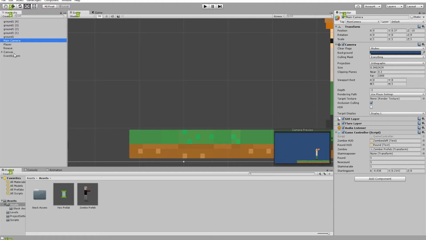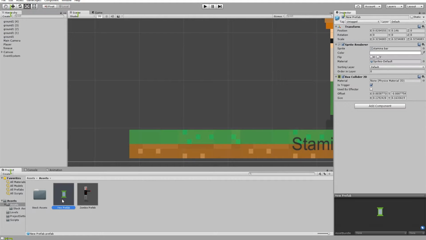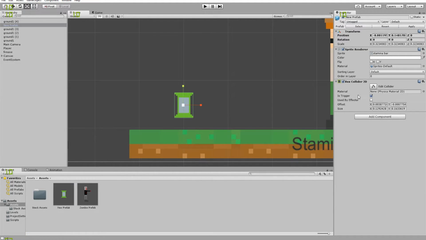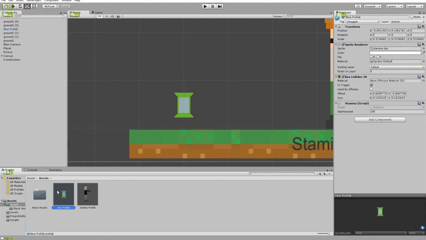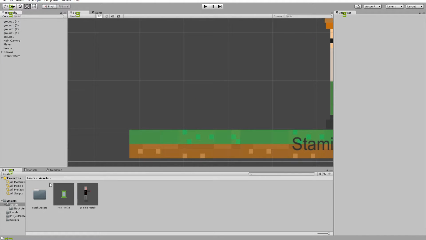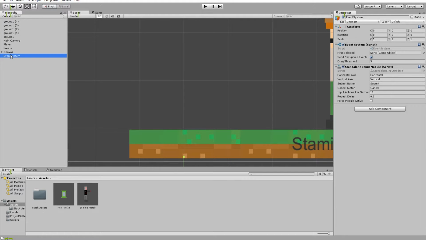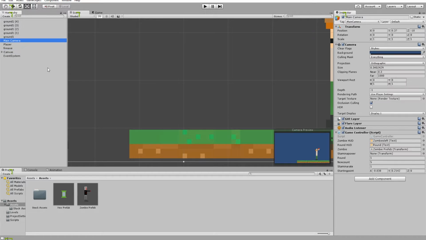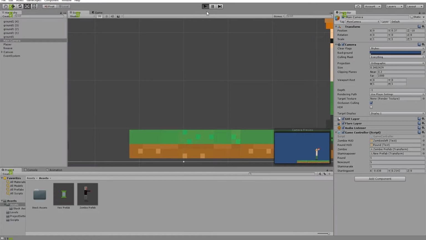Delete it. Oh, another thing I forgot to do. I'm going to add the script to it, the stamina script. Now I'm going to change this back into the prefab. Stamina script 100, so it's just going to max you out at 100. Then I need to go to, where do I have it on? Main camera. Main camera, stamina power, new prefab.